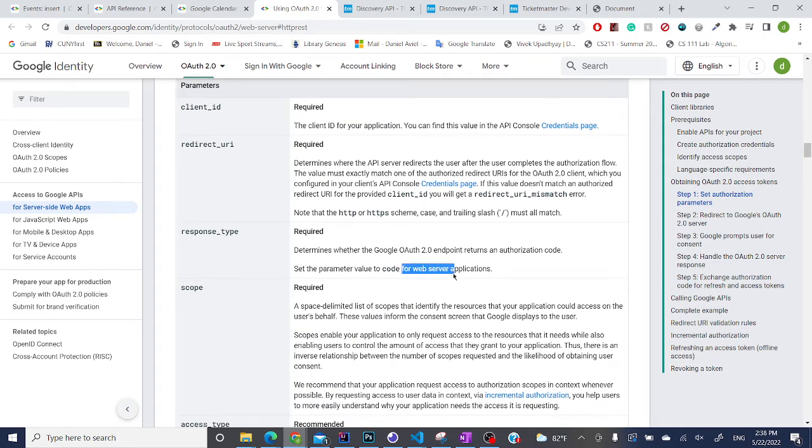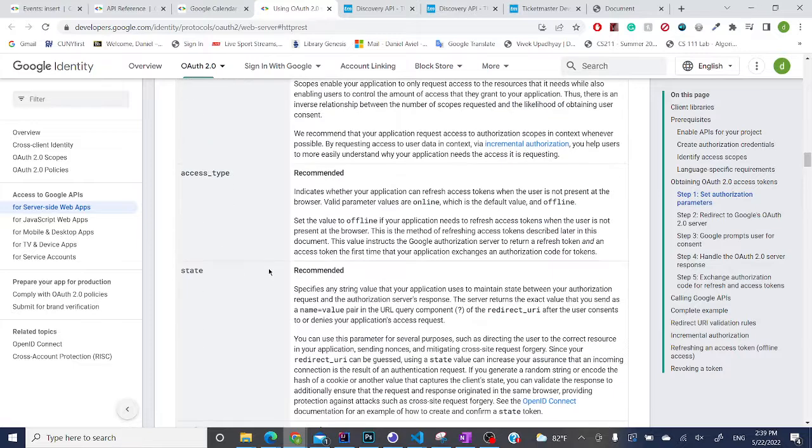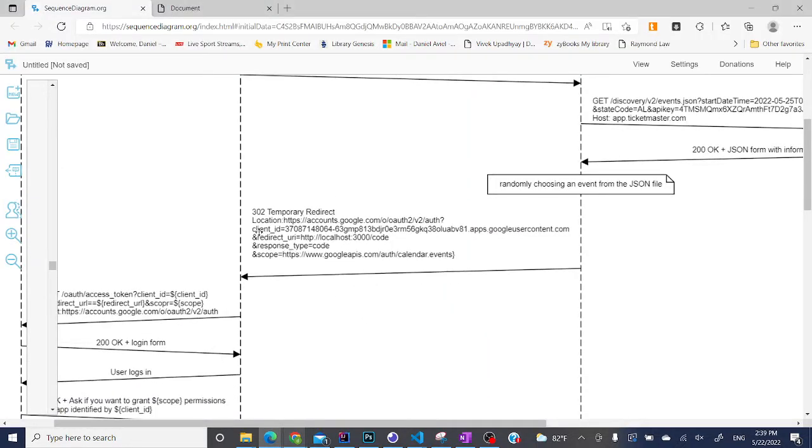For a web server application, we say code, and we put the scope. The scope would be the part of the Google API that we want to access, which is the Google Calendar API. This is what I would use after, and that's about everything that I put for the thing. As we can see over here, there's client ID, there's redirect URL, which would be our localhost/code. That's the endpoint that we will try to access later on after the user accepts all the forms. And the response type, as we said, is code, and the scope is the Google Calendar API.